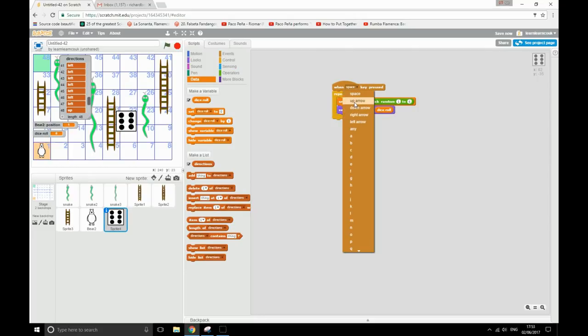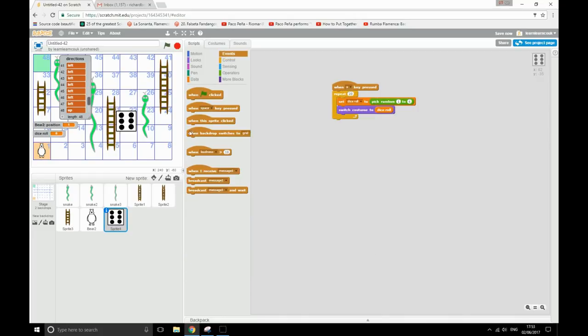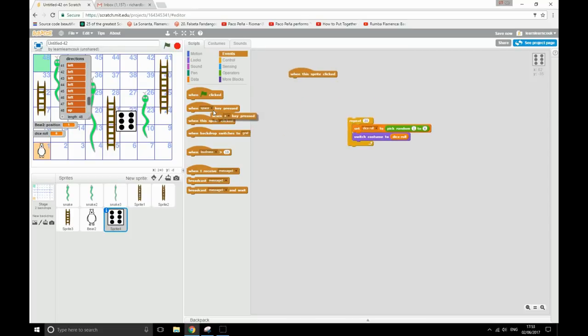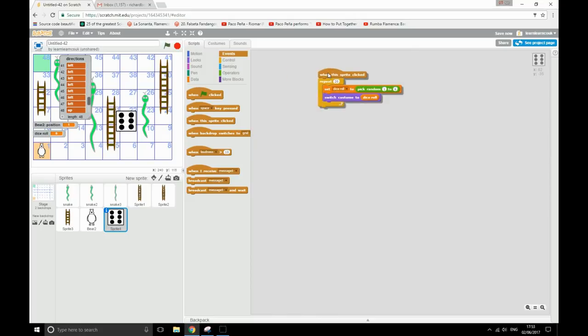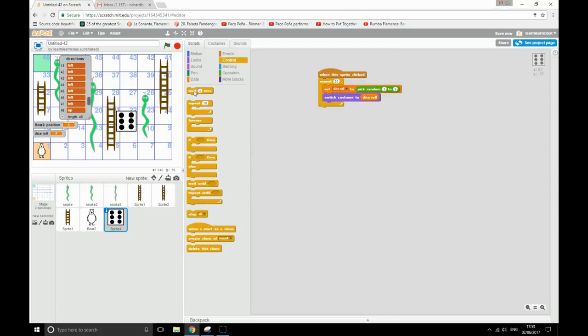We'll just change this from spacebar to A. There you go. Oh, no, actually, I know what we'll do. When the sprite clicked. So whenever you click the sprite, we'll roll the dice. That'll do, won't it? So whenever this sprite is clicked, 20 times, set the dice roll to some number between 1 and 6, switch costume to that number, and then we'll just wait 0.1 seconds. There you go. So hopefully, every time we click it, it goes through random numbers and then stops on the dice roll number, whatever it is. So, sorted. Good. Excellent.